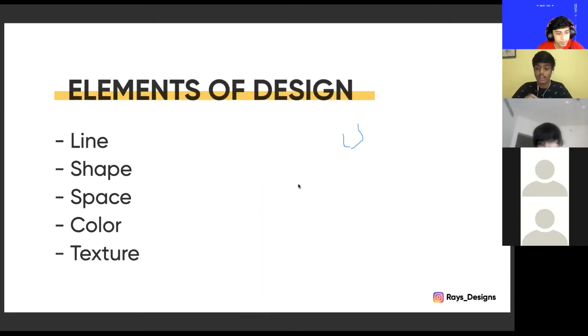These are the elements of design: lines, shapes, colors, and textures, and we'll see more about these individually.